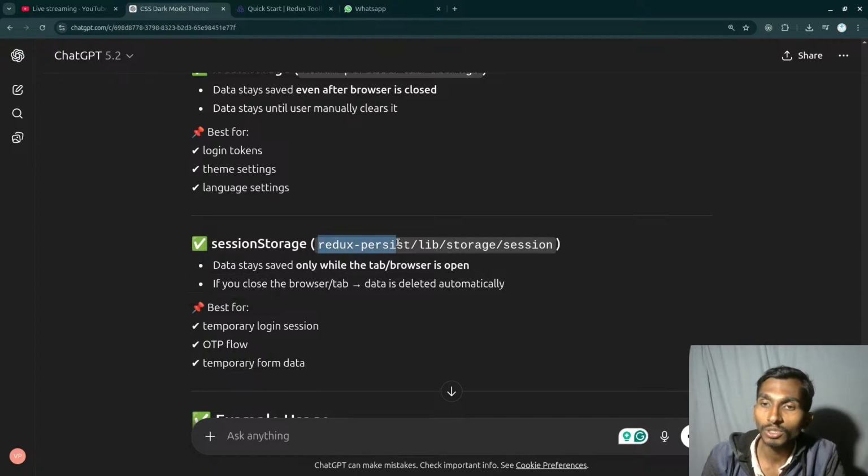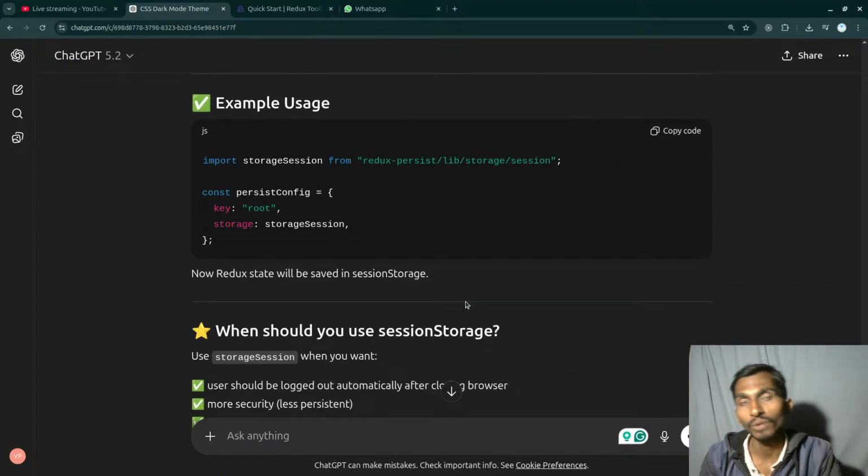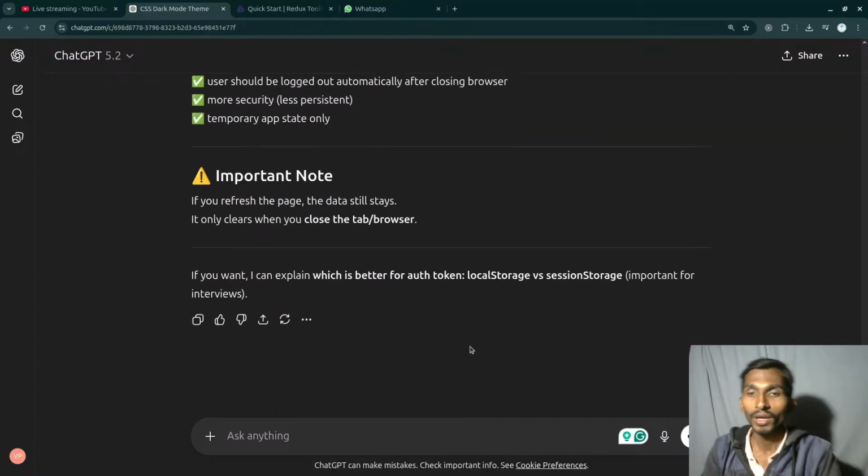With session storage, Redux persist lib storage session, the data state is saved only while the tab or browser is open. If you close the browser tab, the data is deleted automatically. It is best for temporary login sessions, OTP flow, and these things. That's what I've been talking about so far. Don't you think so? Alrighty, that's amazing.